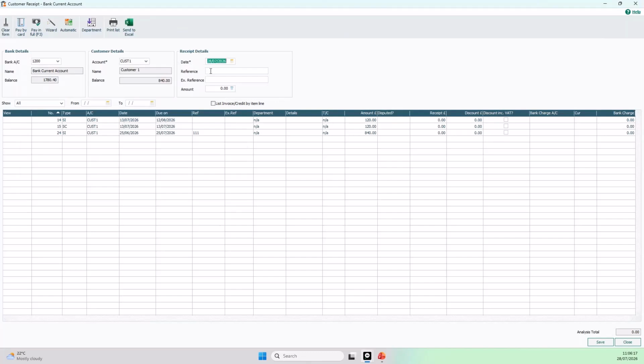So obviously we've got the date there. We can pop in a reference if we want to. So it may be that you've got a check number, maybe that you want to pop initials in there, or a receipt number if you handwrite receipts. And then you've got your extra reference as well, which can be used for anything else, completely optional. You might want to log if the payment was online, perhaps, or if it was in store.